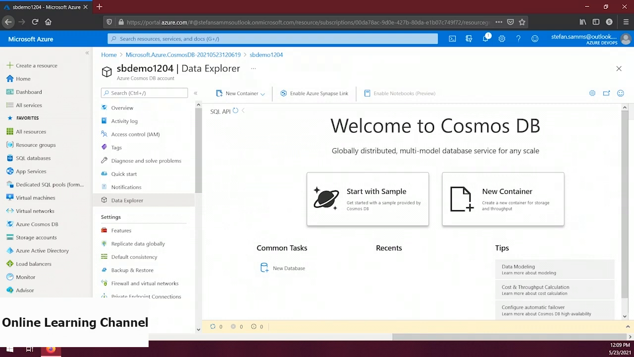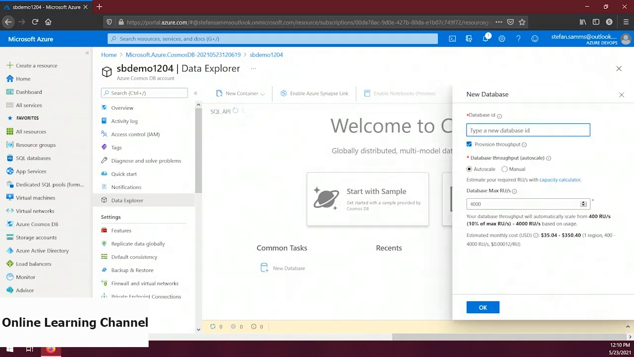Click on the down arrow to the right of the New Container Toolbar button. And now let's select New Database. Now in the panel on the right, we're actually being asked to give our database an ID, so let's do it. I'm going to call mine SB database.